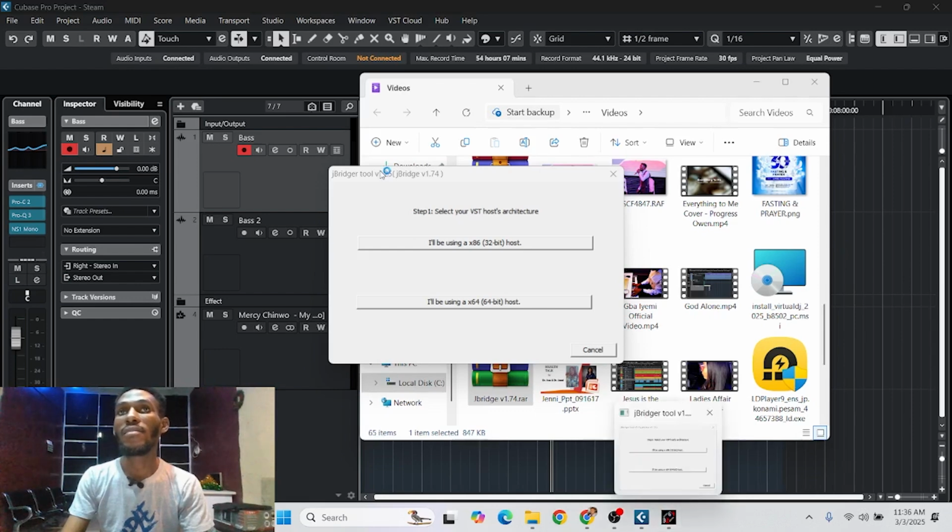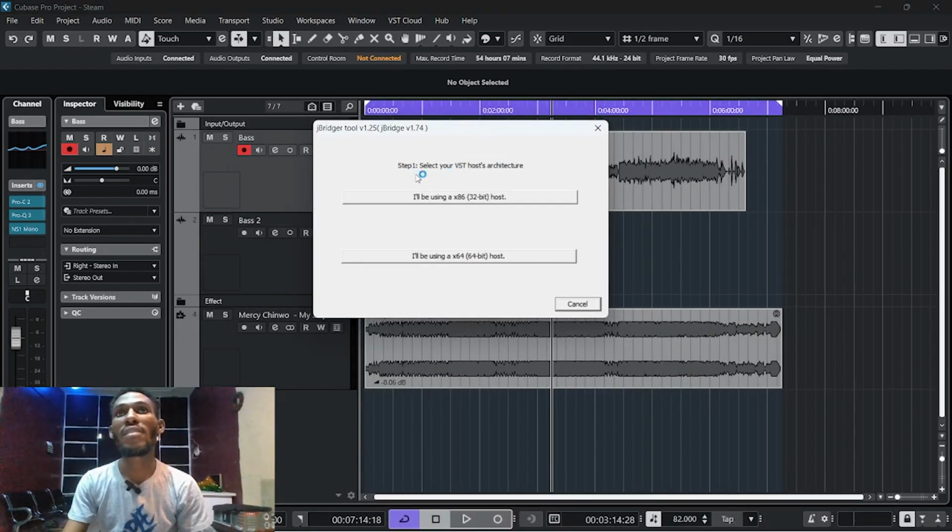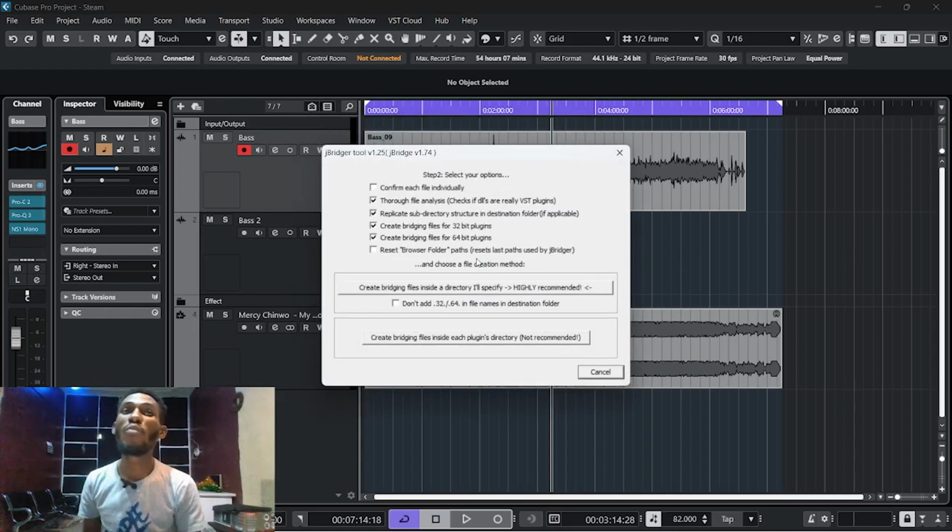Now, here is the very important point. It says select your VST host. Because you are using a 64-bit host, this is where you will come, because Cubase 12, 13, and 14 are 64-bit hosts. So you come over here, click here. Now you are trying to bridge a 32-bit to a 64-bit. It says create bridging file inside a directory. This is the highly recommended part. So you click this one.